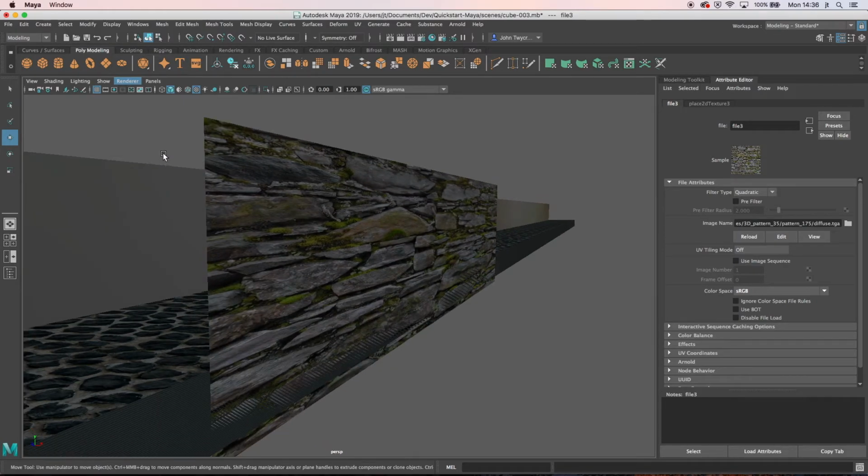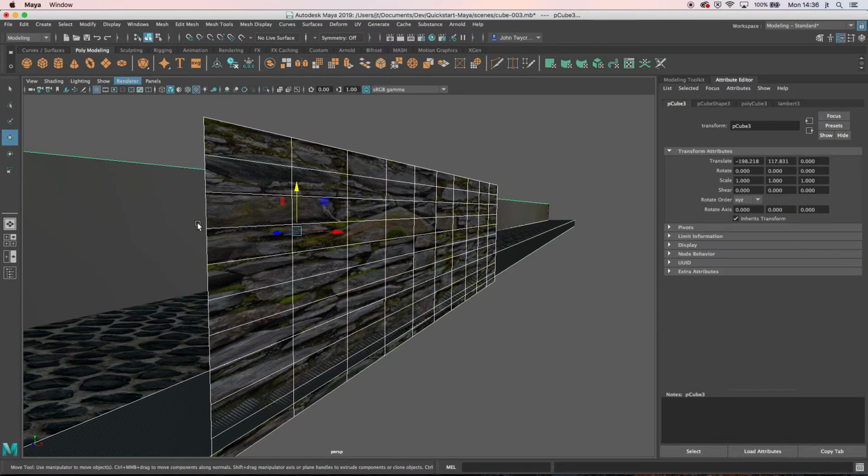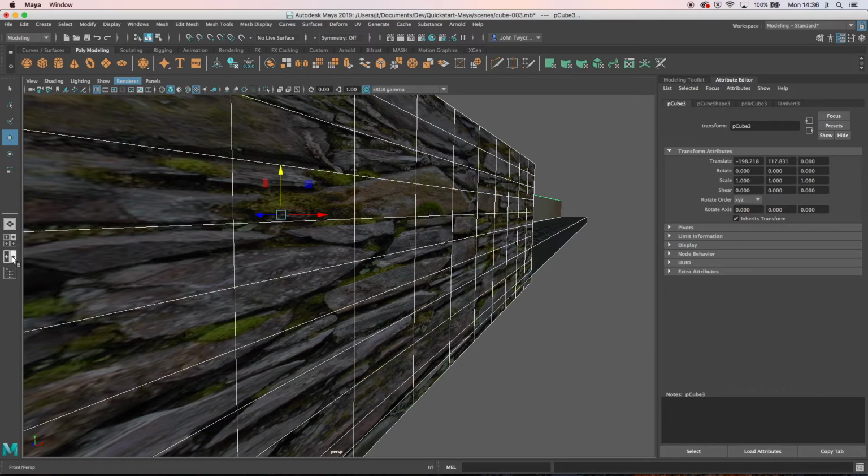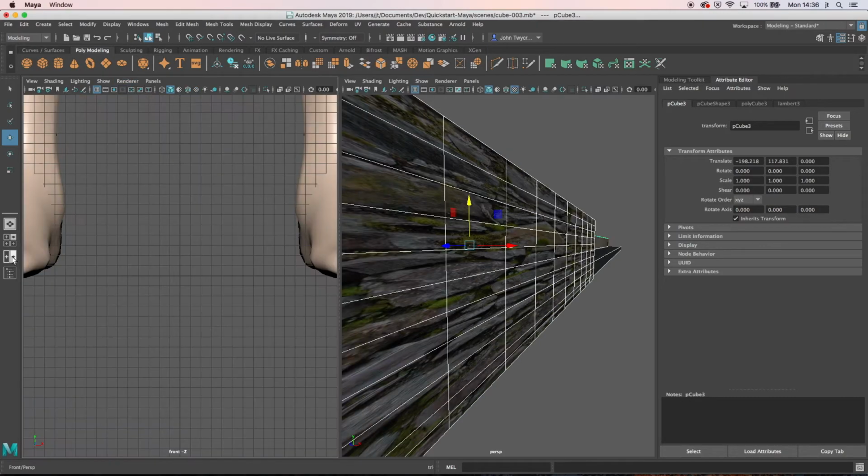But if I select these objects, so I'm holding down the left mouse and dragging those objects, I can also, if I have this button pressed, panel layout, I should be able to get the outliner.